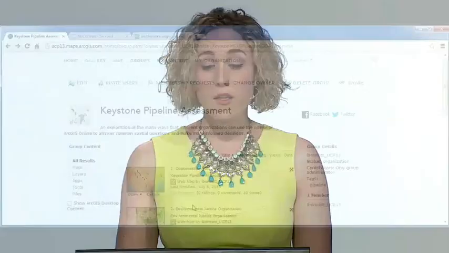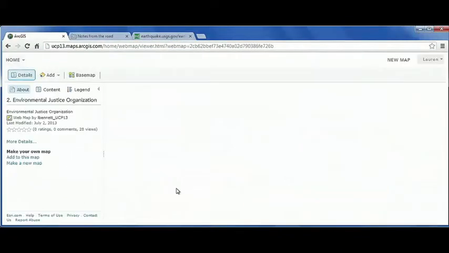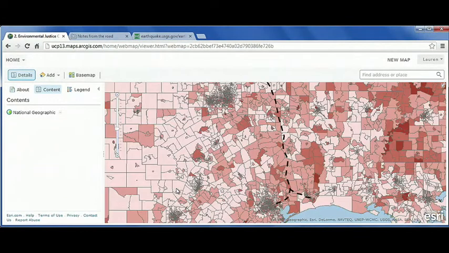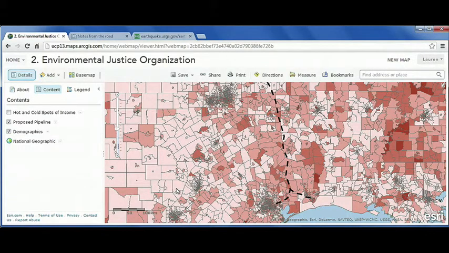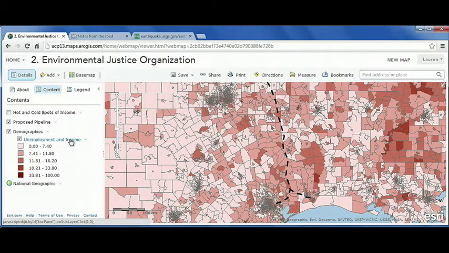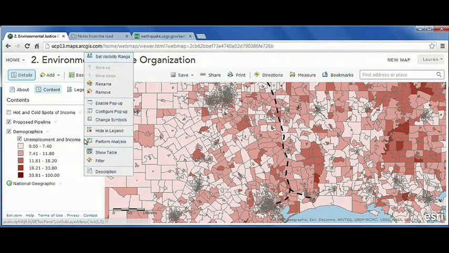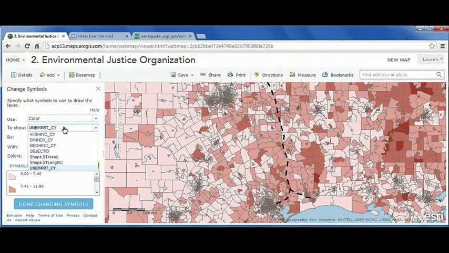The next user is an environmental justice organization that wants to make sure that the pipeline isn't running disproportionately through lower income or disadvantaged communities. To do that, we have to take a look at some demographics. And we've brought in some demographics from ArcGIS Online, but in this case, we're looking at unemployment. And to answer our question, we really need to take a look at income. So all we have to do is change the symbology on this dynamic map service to take a look at median household income instead of unemployment.